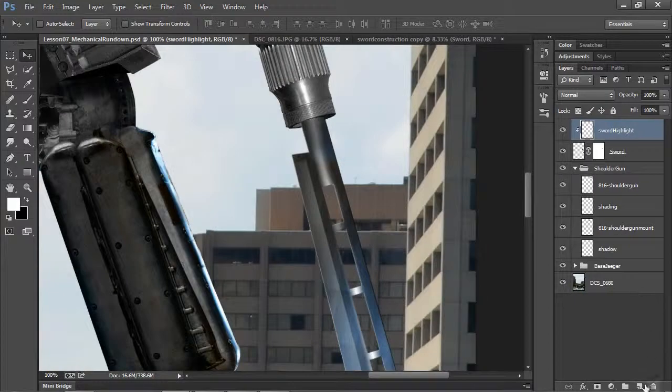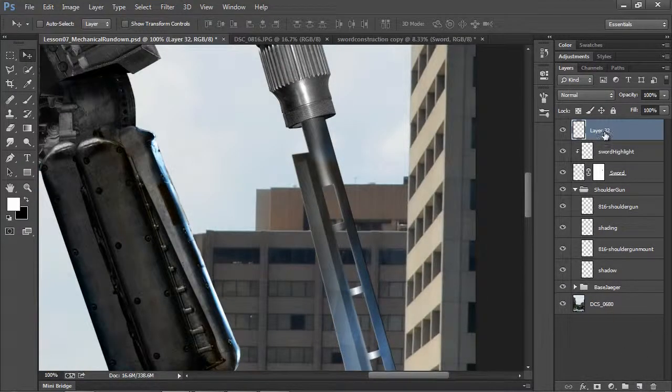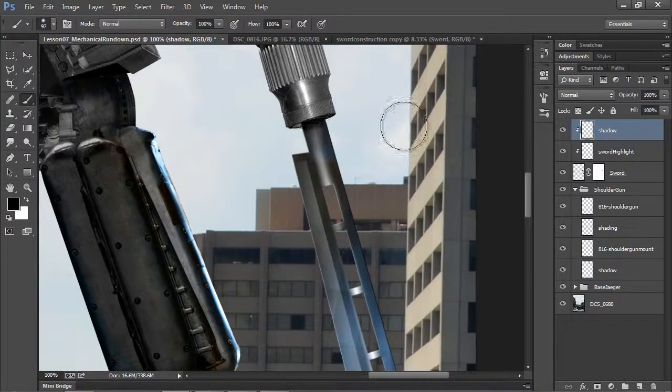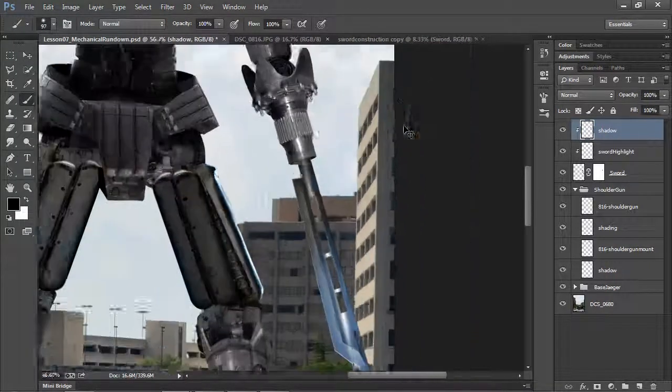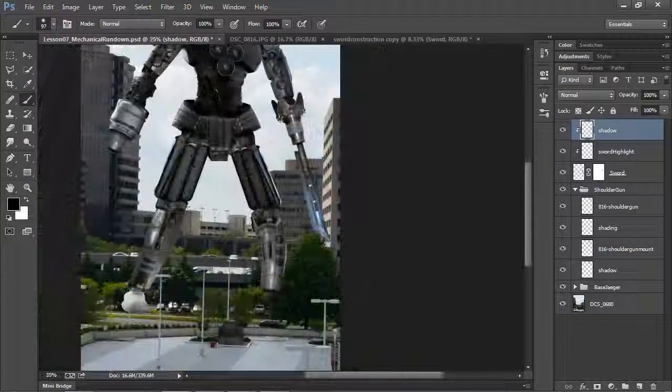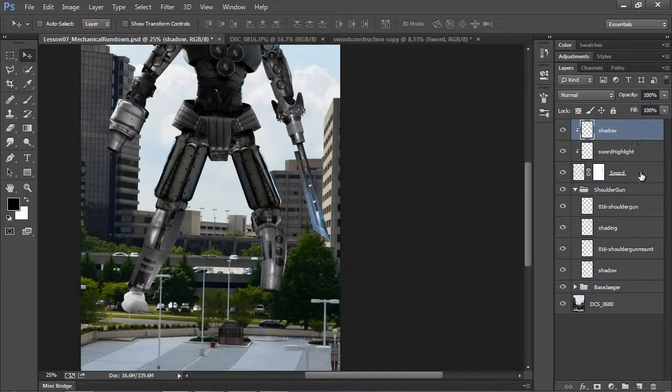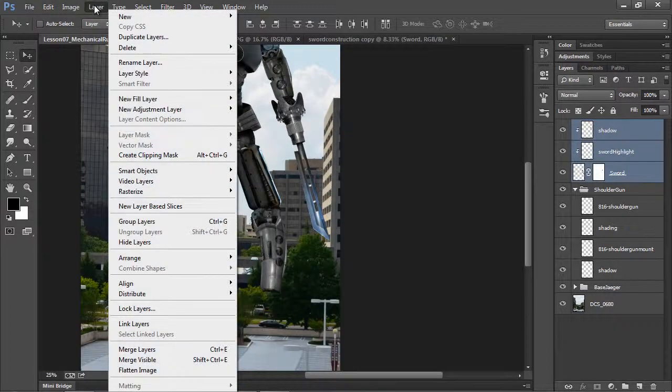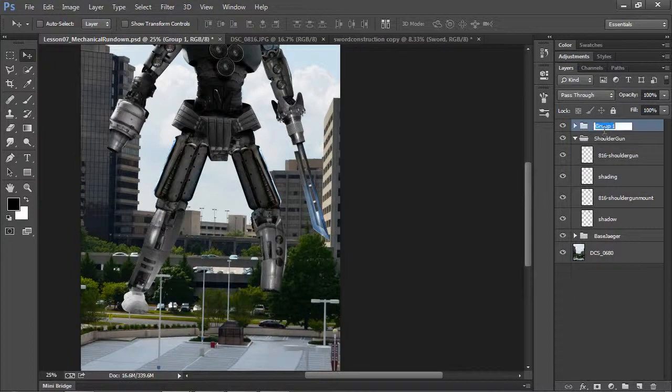So at this point, it's just a matter of adding in some shadow area, because that always helps to ground new elements into the composition, is to get the shading and the shadowing proper. All right, we've got our sword worked out here. I'm going to group that all together through layer, group layers, and just call it sword.